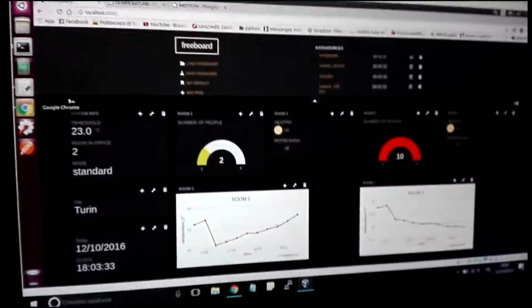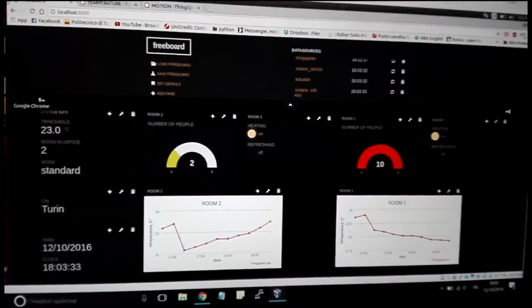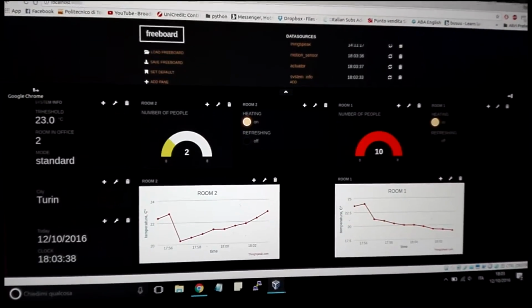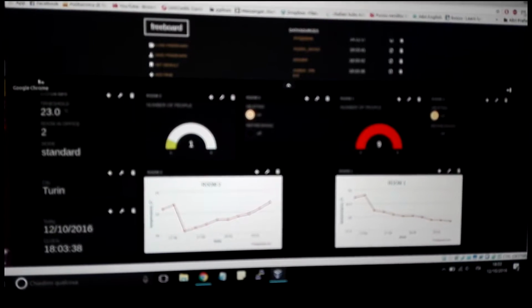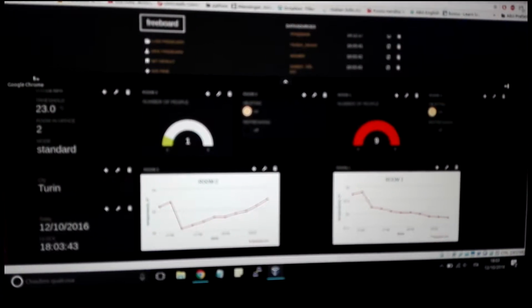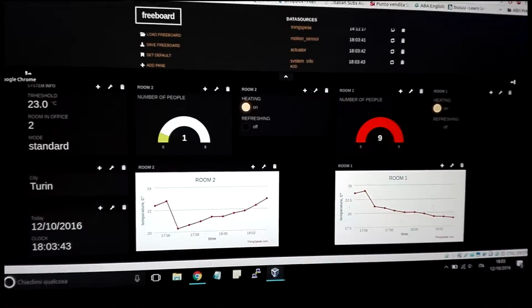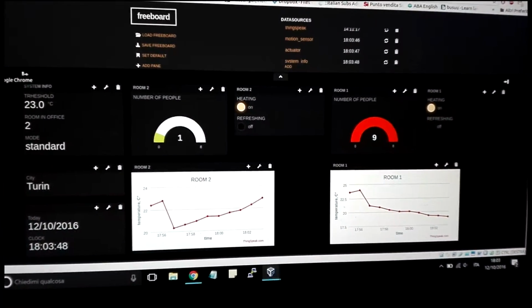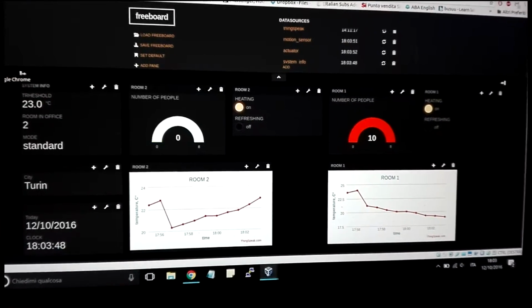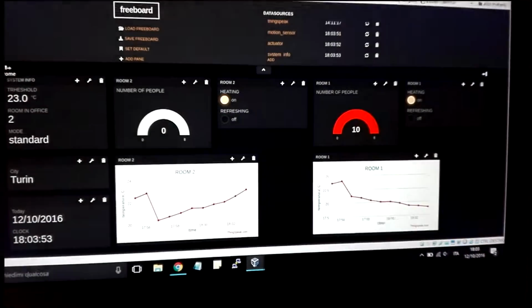On Freeboard, we can see some information about the system, temperature threshold and number of rooms, and for each room the temperature chart imported from ThingSpeak and the panel indicating the number of people. The light indicators represent the status of the actuators. In this case, both of the actuators are heating on.